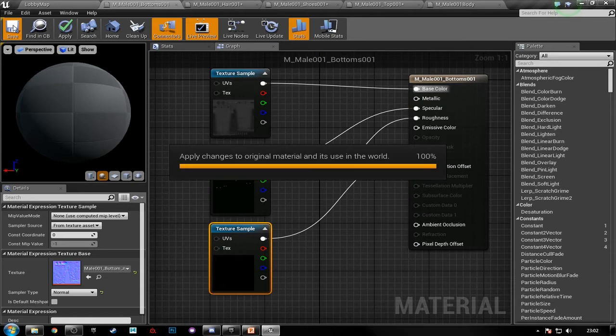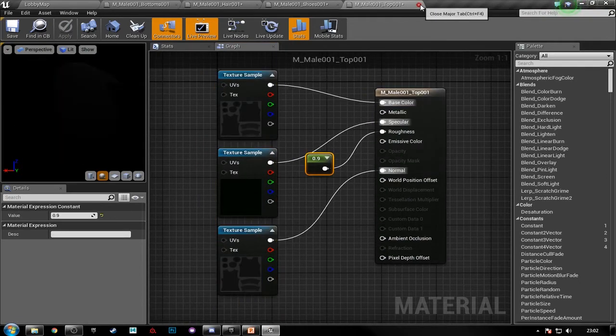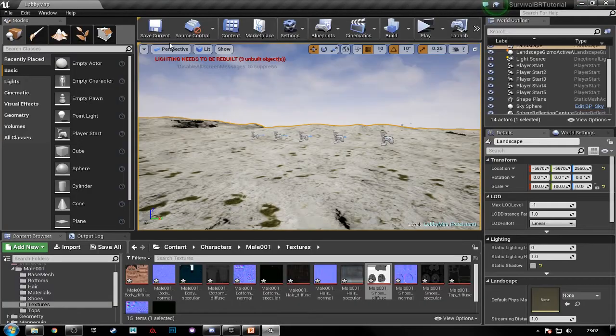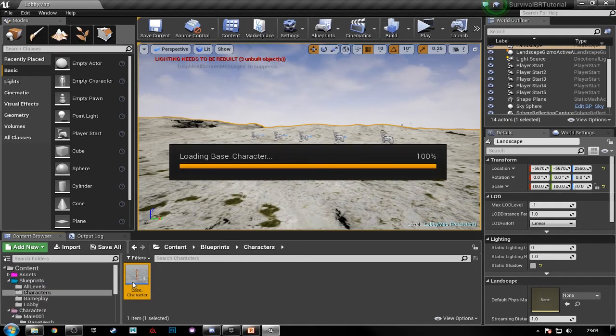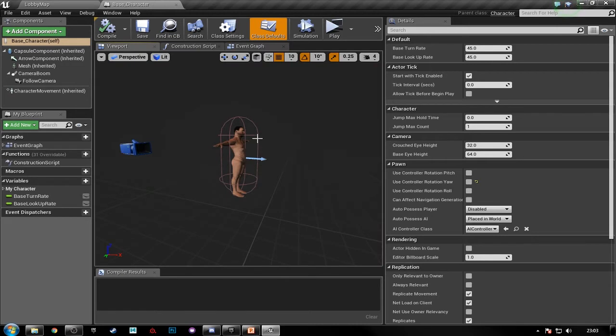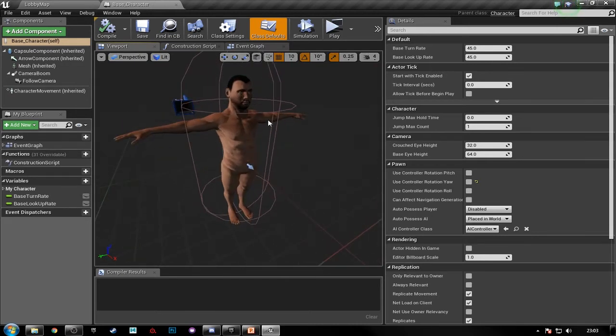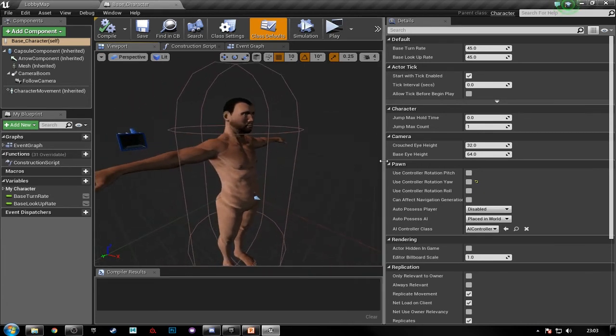So now that the character's textures are set up, we need to add the mesh to the actual base character itself. So let's close these down. Okay. And if we pop back to our base mesh character, so inside blueprints, we want to go to characters and the base character. If we open that up, go to viewport, you see we set the character up before. So now we want to add the clothing. I'll just drag this over.